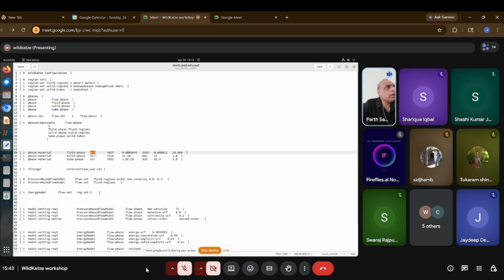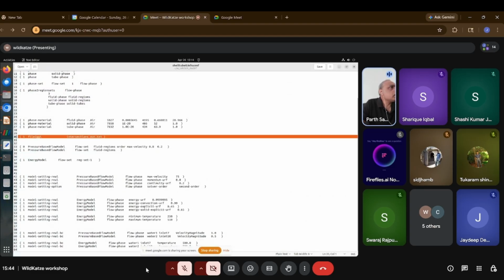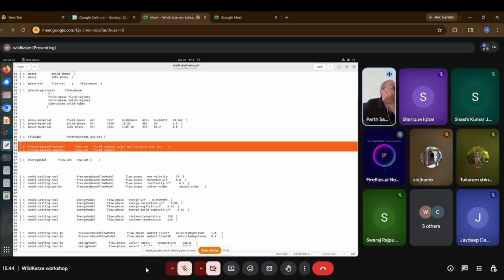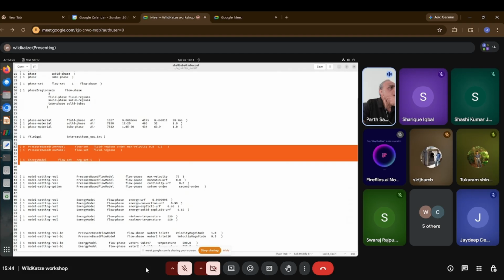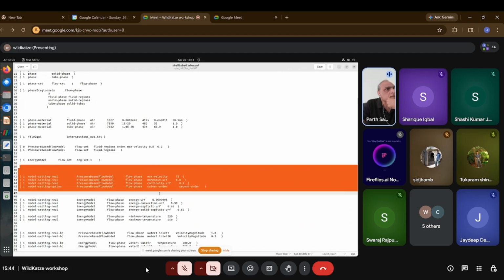By default, I put air and then overwrite it with the density, viscosity, etc. In this case, when there is a solid, the viscosity is almost 0, and then the specific heat and thermal conductivity are set. And this is saying the grid intersections are given in this text file, and it's saying, okay, create me a flow model and an energy model, then change the settings.